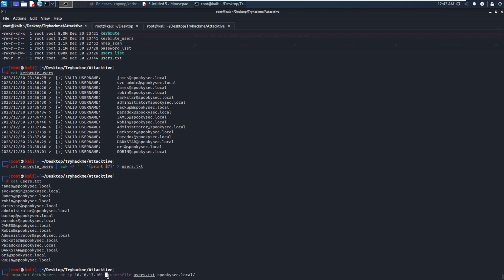And we need to use... If you do not know how to use this command, you can get the instructions from the help option. This is the users, I mean the valid users, and this is the domain name. The slash is important. If you do not put the slash at the end, this will give you an error. Okay, let's just press enter.